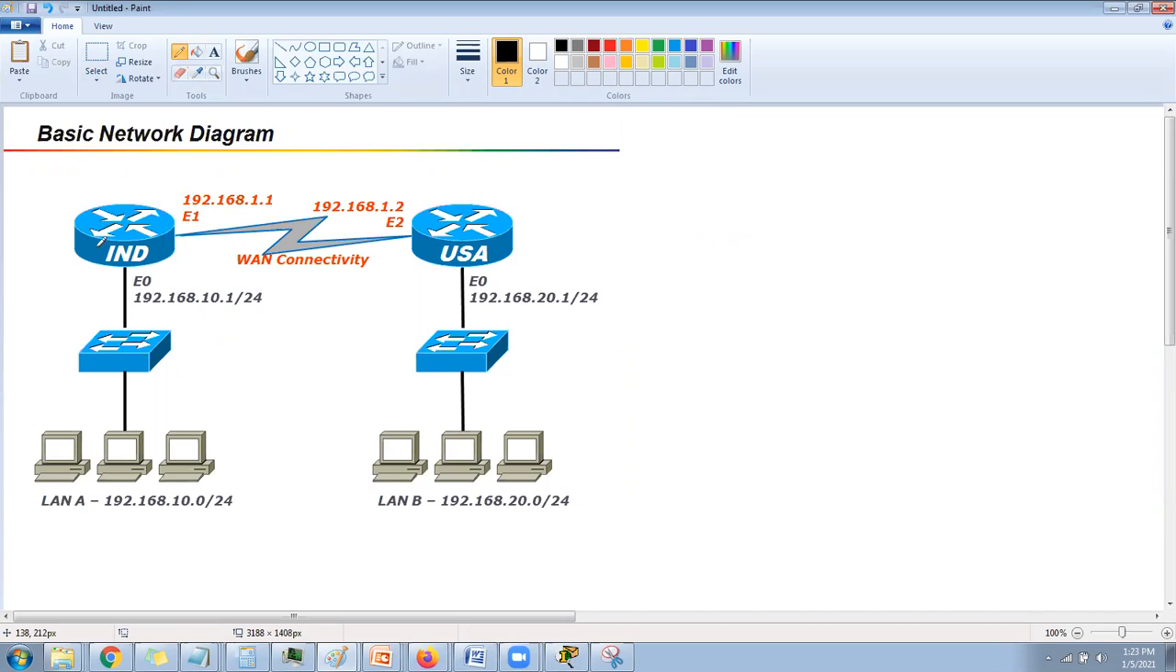Like the India router, it will do routing. How will it do it? It will maintain a routing table. In the routing table, the router by default stores its directly connected networks. We have seen this in our router on a stick lab. So for the India router, how many interfaces are connected? Ethernet 0 and Ethernet 1.